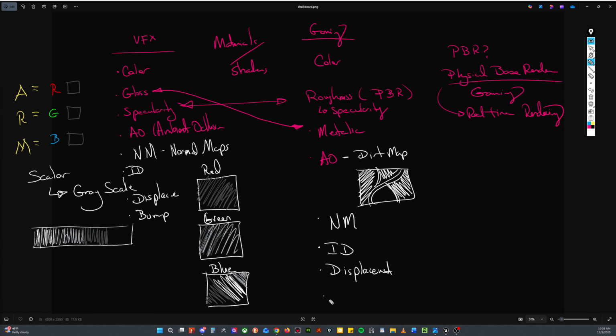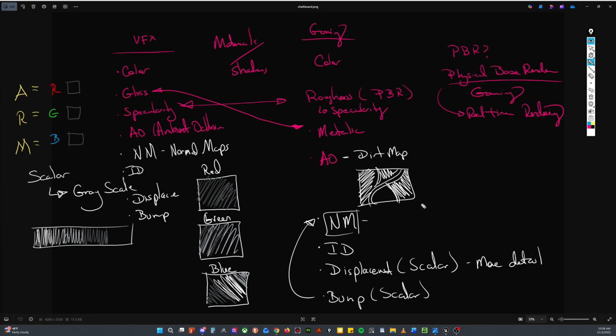We can use bump, but to be honest with you, a bump is scalar. This is scalar. This one gets you more detail. But the normal map here is the one. This is magic. This is basically a lighting effect that gets you your detail in game. This is one of the most important maps here.